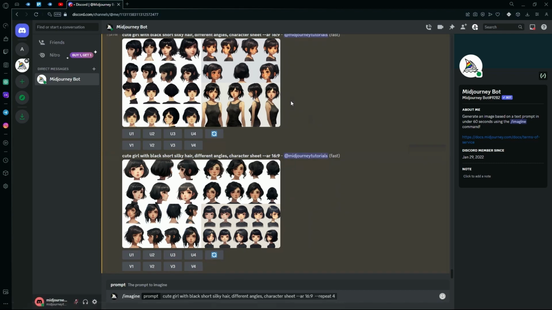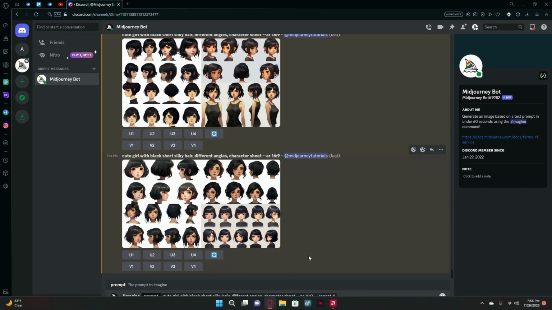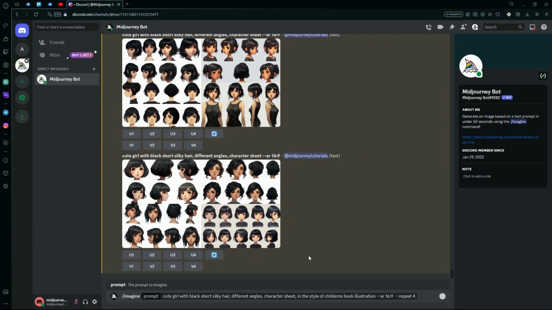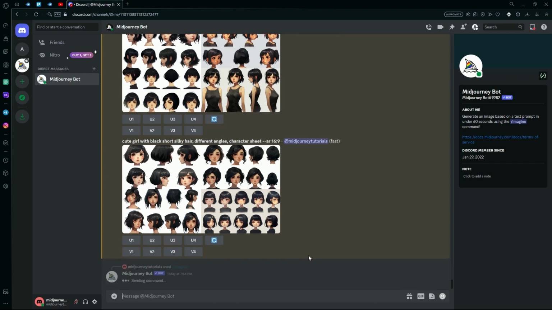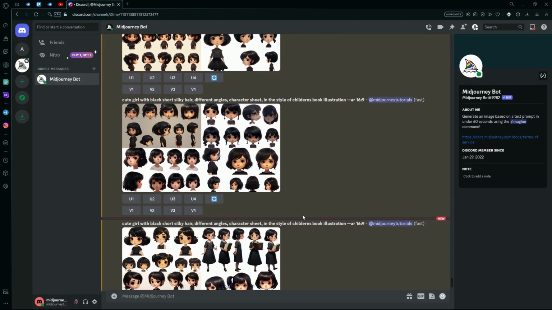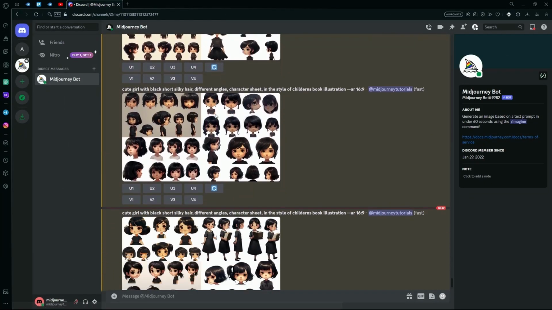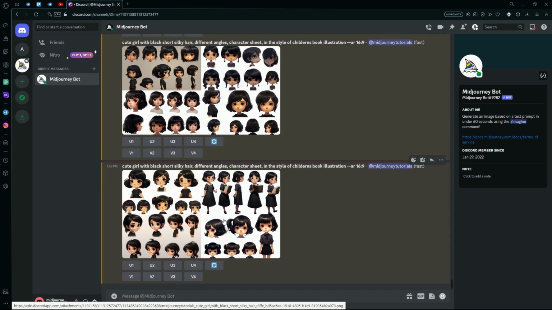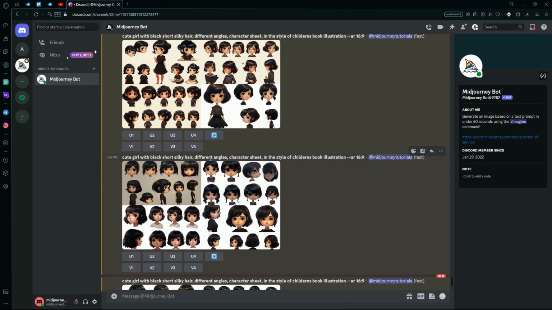And here, the tip to getting similar characters in a character sheet is that you're going to type the style that you want. For this, we want them in the style of a children's book illustration, so we can do that and wait for it to create your images. Now that it's done generating, we can see that almost all of the results are similar and our characters have gotten more consistent. And there are more viewing angles too.